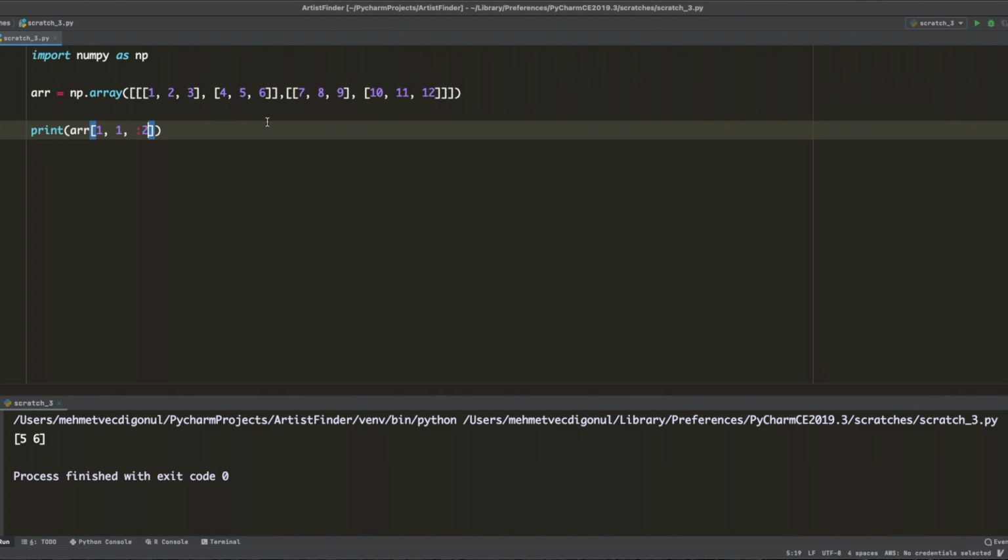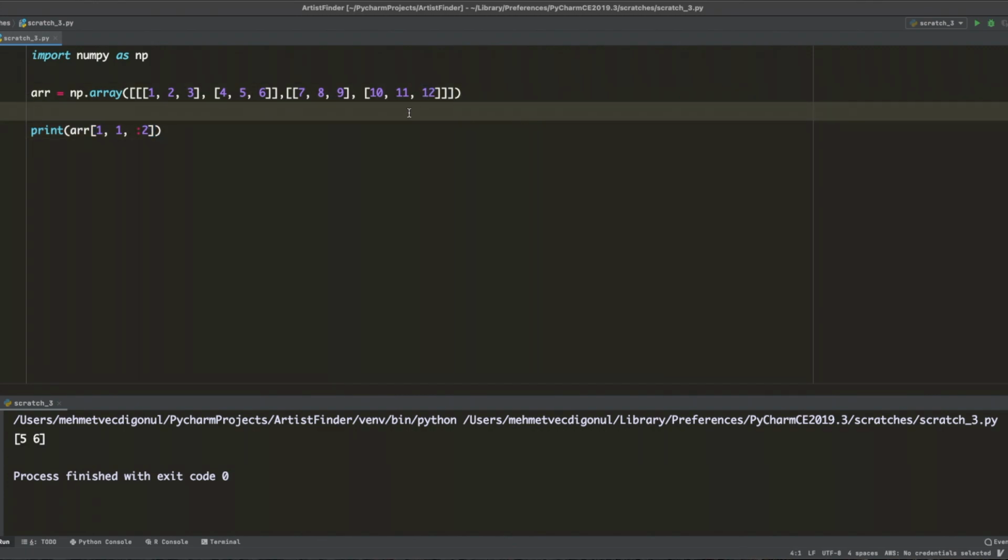As you can remember, the number on the right side of the colon is the number we would like to go till, but not including. So 2 here stands for 12, and we don't want to include 12 here. When we run this, we will receive 10 and 11. As you can see, indexing and slicing is as simple as it is in Python arrays.